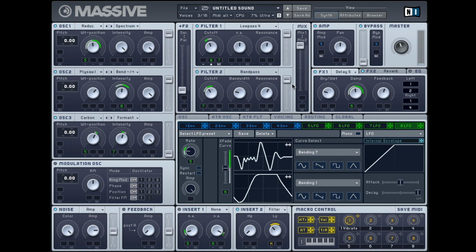Whoa, that sounds intense. Oh, why is it an amp? That shouldn't be there. There we go, that's what I was expecting. Wow, that sounds really nice.